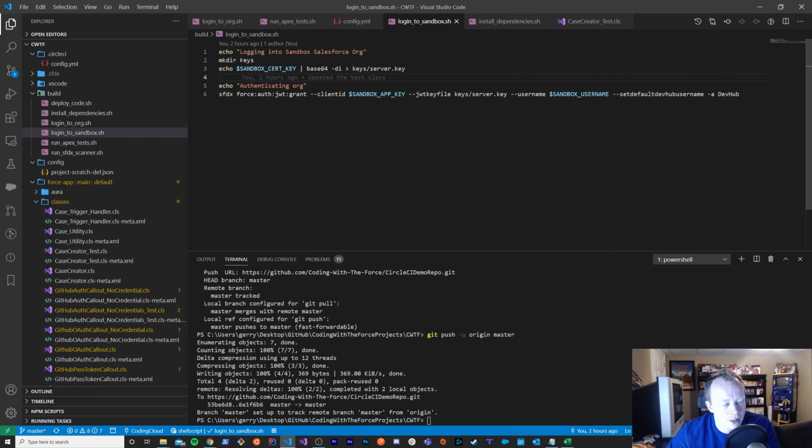Here we need to start talking about some other interesting things, but I'll just go over the script really quick before we get into those. Obviously right here I'm just printing that I'm logging into my sandbox org. Then I'm making a directory called keys. I'm echoing the sandbox cert key, base 64 decoding it, and adding it into the keys folder that I just set up in my little virtual Docker instance for this brief moment in time, placing it there as the server key.